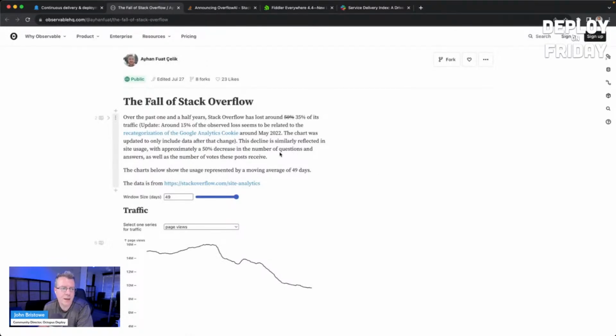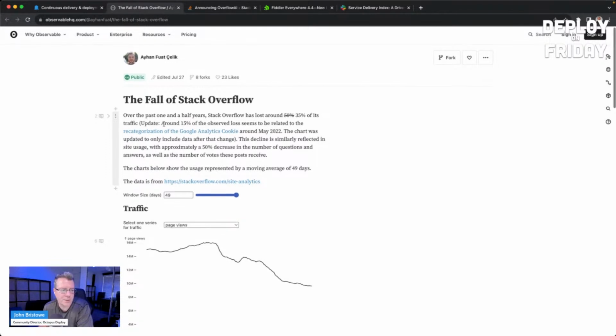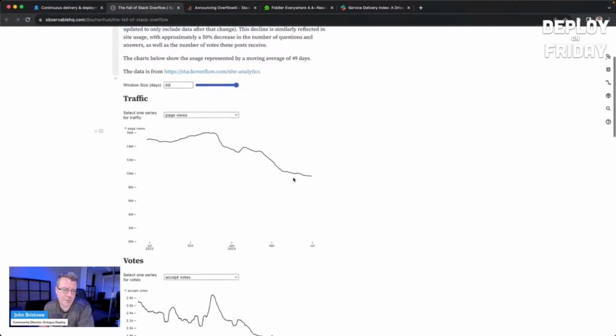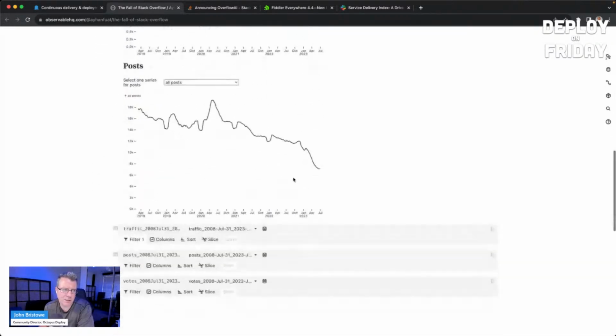But yeah, the author here talks a little bit about how there was a change recently made to the way that categorization of Google Analytics relative to the cookie has been done. And so that reflects about a 15% variance. So the summary here, over the past 1.5 years, Stack Overflow has lost about 35% of its traffic, which is interesting. And this is data available from Stack Overflow itself, so it tries not to be biased. But I just thought this was interesting, to say the least.